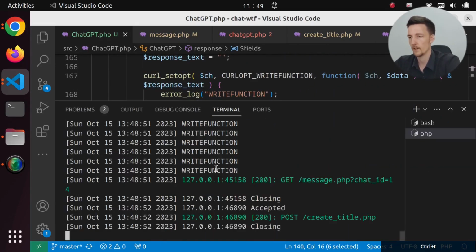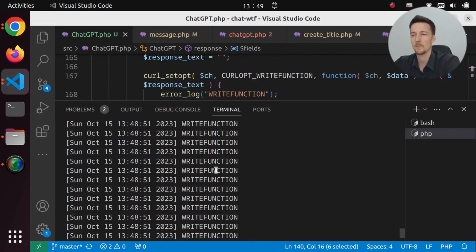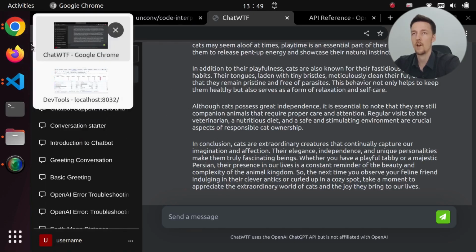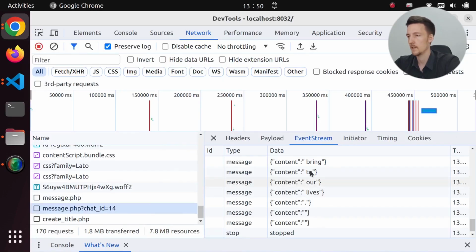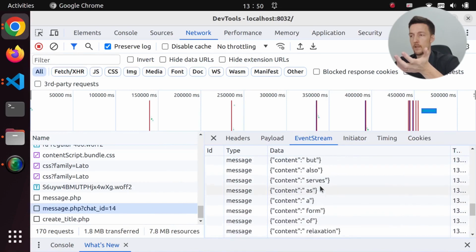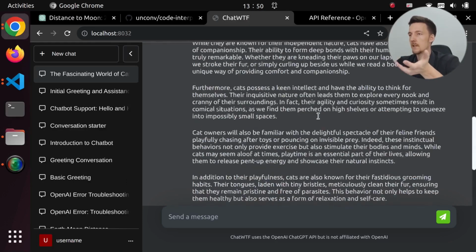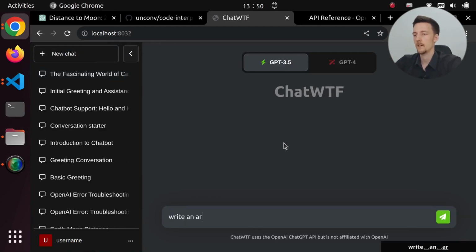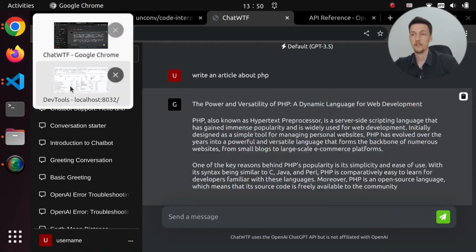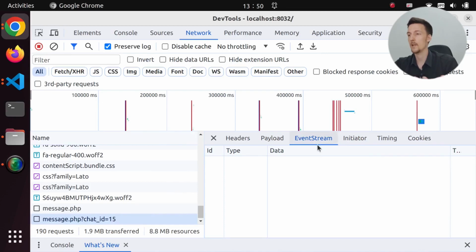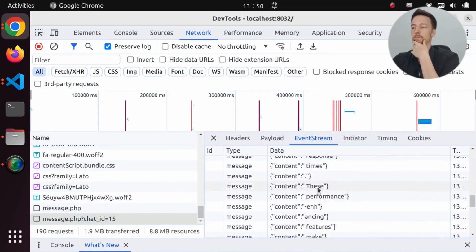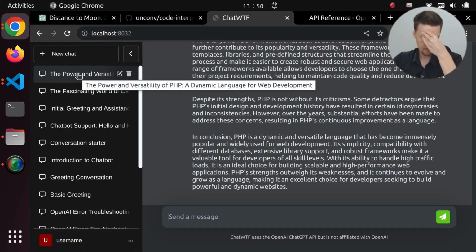Did we go into the write function? Yes. And we wrote multiple times. But why did we get only one? Did we forget to flush something? Let's go here. In fact, we do get it token by token. But why didn't we stream it here? Interesting. Write an article about PHP. And it is writing, but it is not working. But again, we got the messages like this. So what is that problem then?